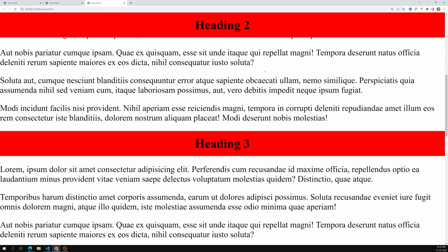So this is how we can do it using CSS, using the sticky property like this. Previously, when the sticky position property was not there, we needed to achieve it through JavaScript, through the offset height and all those things. So this is how we can do it.